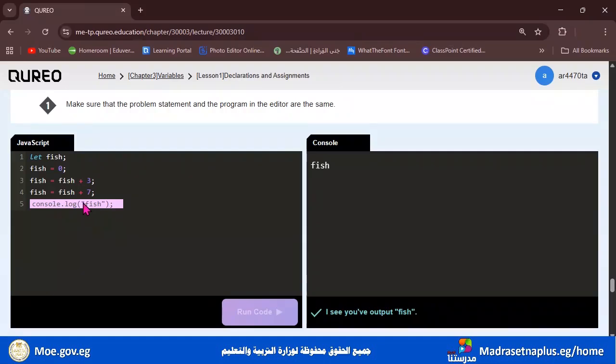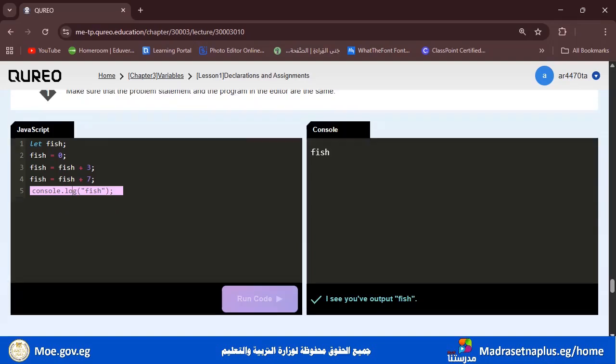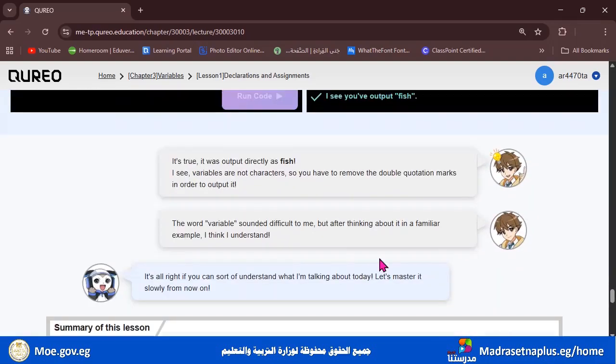But if we remove the double quotation marks, the computer will understand, yes, I want you to give me the values in the variable here. Do you remember calculation? Exactly the same way as calculations. Okay, continue. It's true, it was output directly as fish. I see, variables are not characters, so you have to remove the double quotation marks in order to output it.